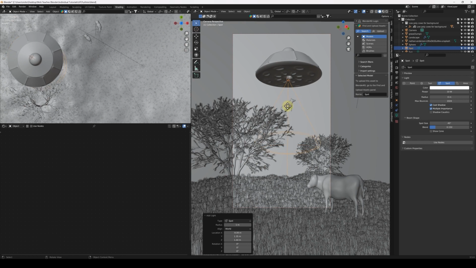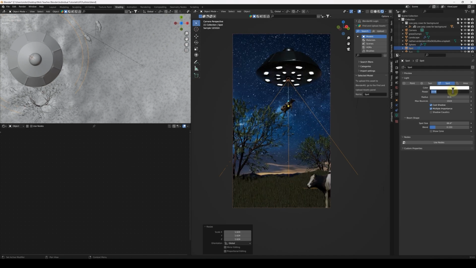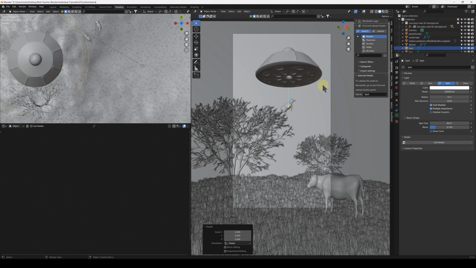I'm also going to drag that. No, I'm not. Let's change the angle. I'm going to drag that so it's a bit wider, and a bit of that. And we're going to have to change this to something like 10,000 watts. Something like that. Yeah. Take that off.